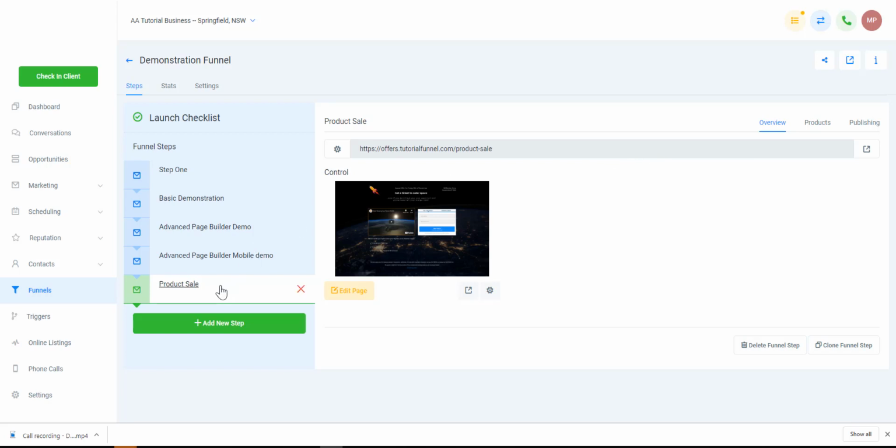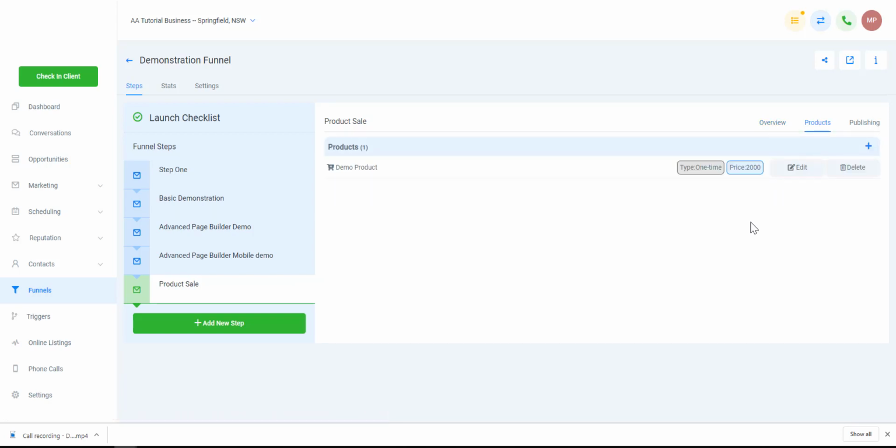So we have a product sale page in this case, and we're going to click on the product tabs here. And from our demonstration of adding a single time transaction, we already have one product here. What we're going to do is add another product option here, and it's going to be a subscription. So the first thing that we do is actually create the subscription in our Stripe account.